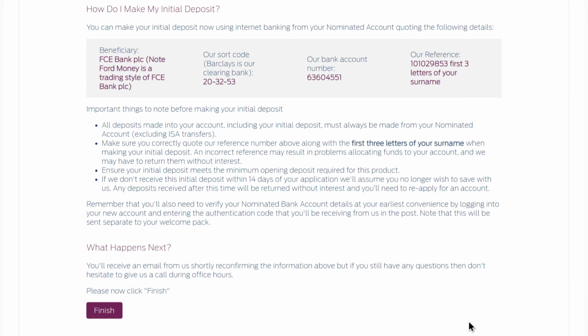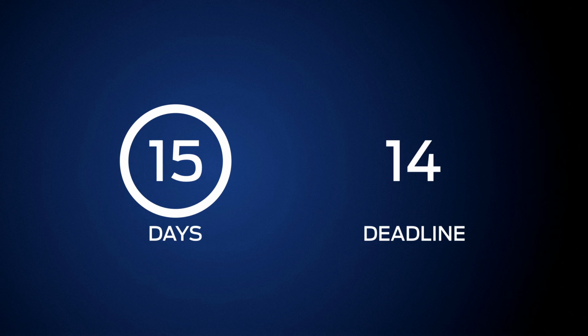If you have requested an ISA transfer in, you should not have to do anything further. Please be aware that transfers may take up to 15 days to reach your account. In the event of an ISA transfer taking 15 days or longer, we can waive our standard 14-day funding deadline, as long as we have received notification from your current provider that funds are pending. Your ISA transfer will become your initial deposit.